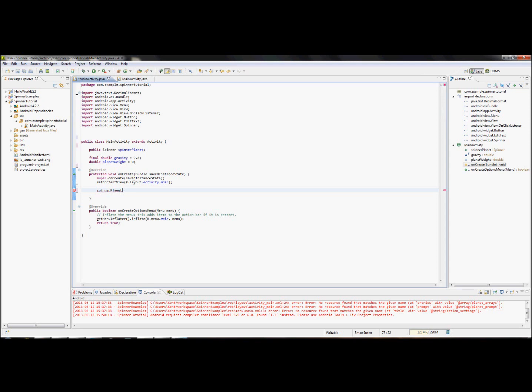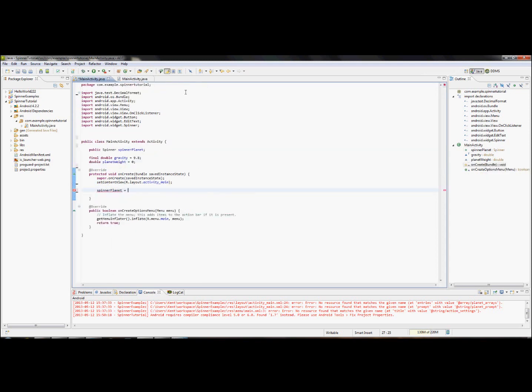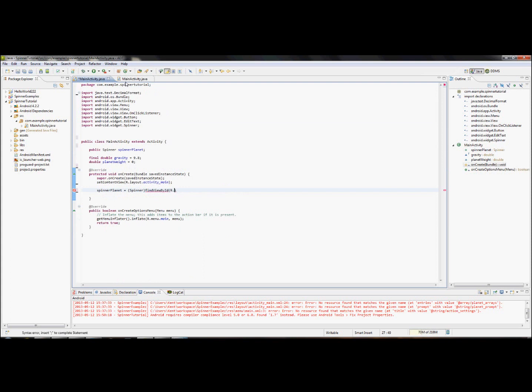So we're going to call it spinner planet, and then we're going to go equals spinner, and then findViewById. Then we're going to go R.id. Then we're going to reference the spinner in our interface, and that is called spinner planet. And that's it. Now we have created our spinner in the code, and we have referenced the one that we made in the interface with the list of planets.